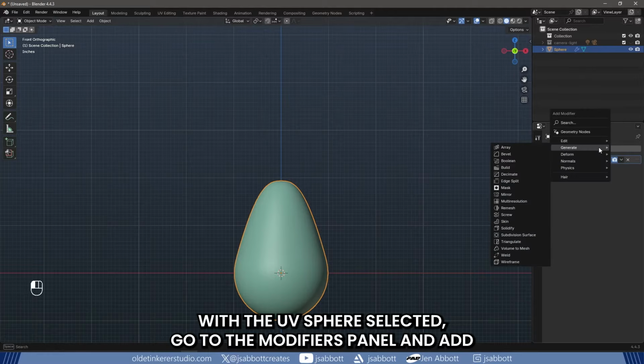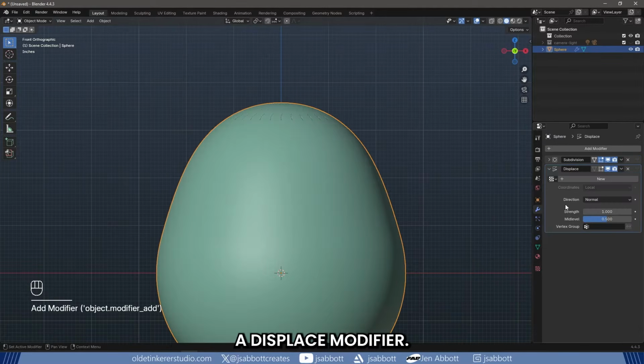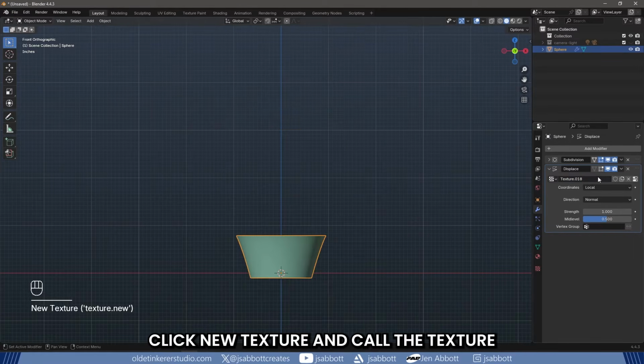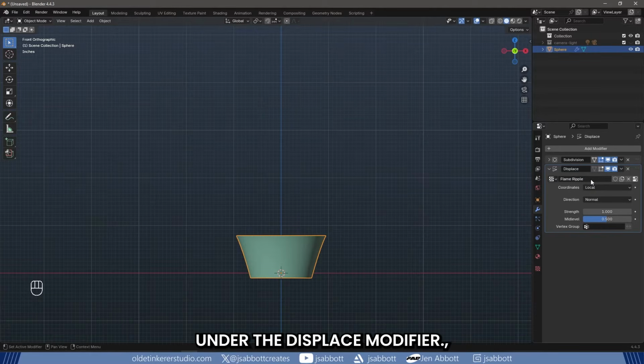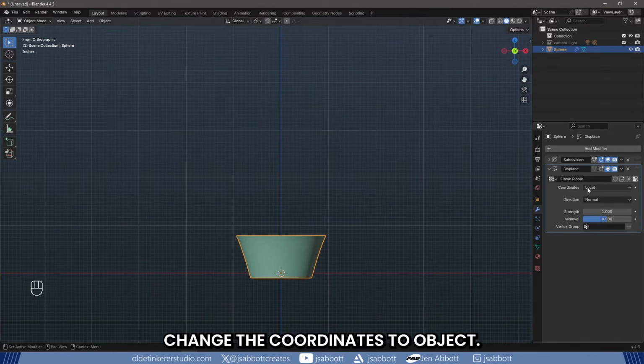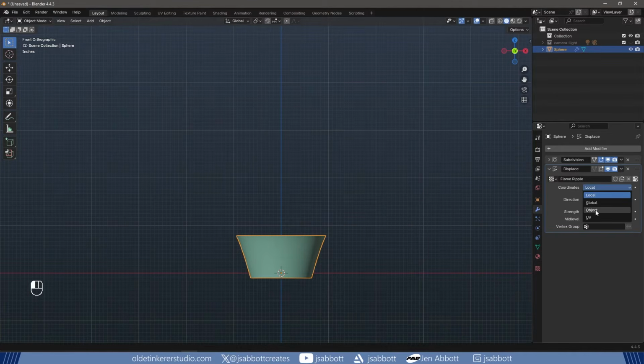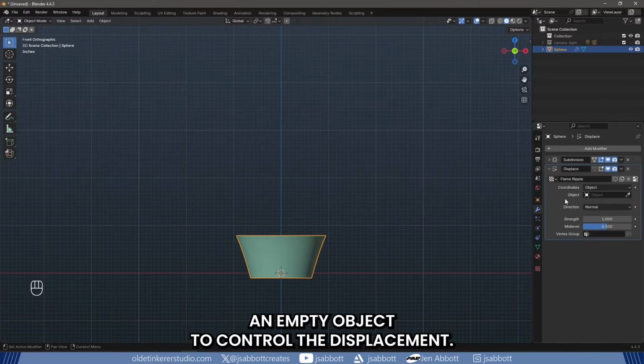With your UV sphere selected, go to the modifiers panel and add a Displace modifier. Click New Texture and call the texture Flame Ripple. Under the Displace modifier, change the coordinates to Object. We'll use an empty object to control the displacement.